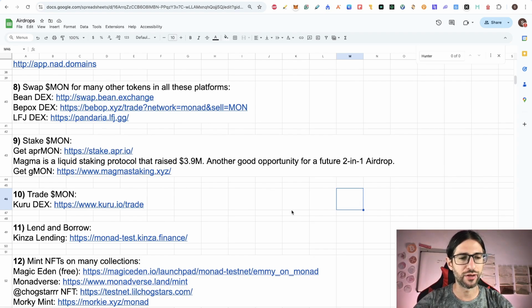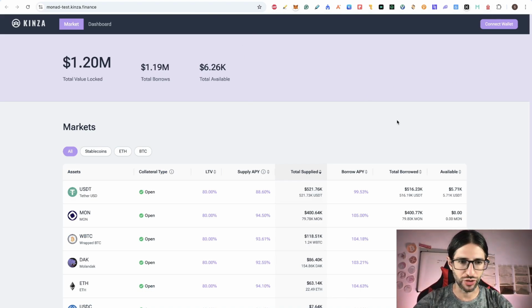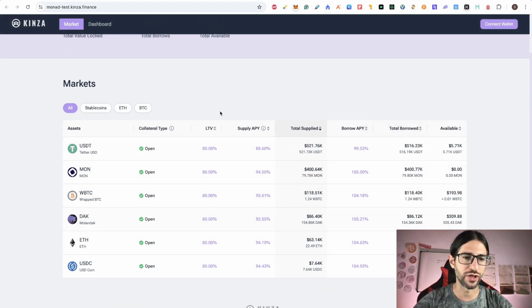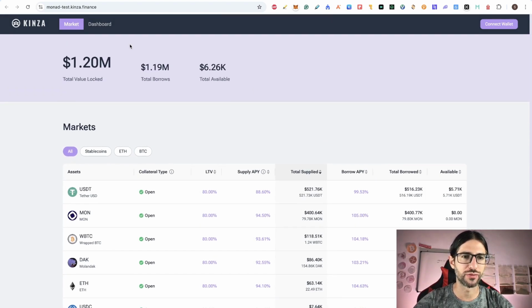Now point 11, lend and borrow, and you can see how we are interacting on everything on the DeFi ecosystem. Just go here, connect your wallet, you can borrow and lend, so supply tokens here. Of course, you can trade it in the other platforms that we mentioned, and you will be fine. So borrow and supply to get some interactions in Kinza Finance.